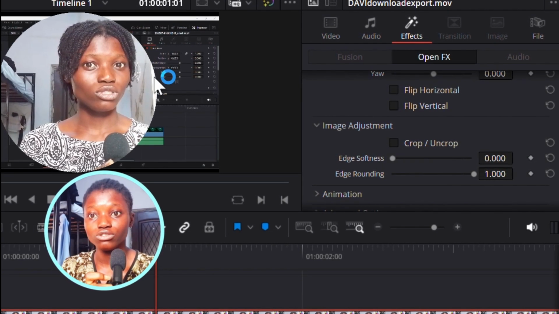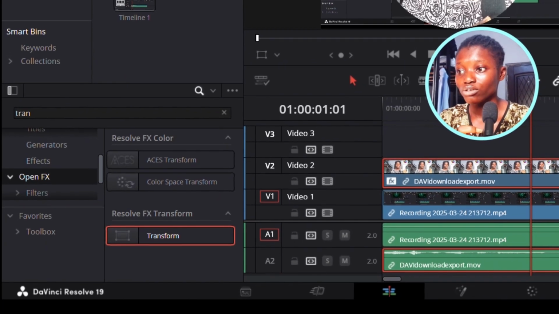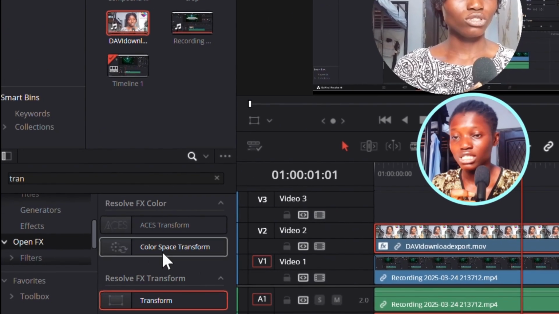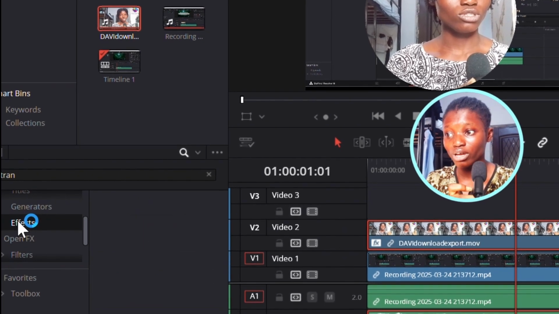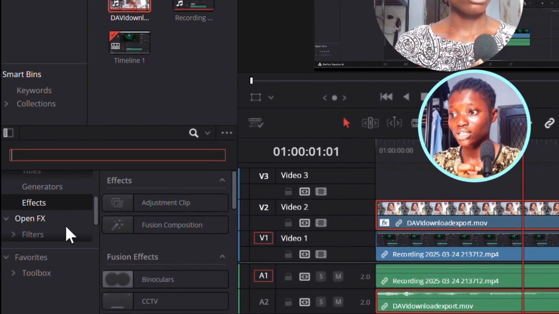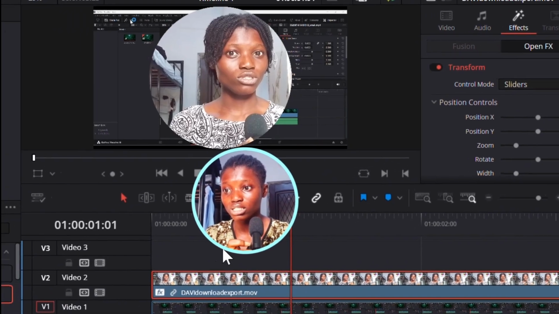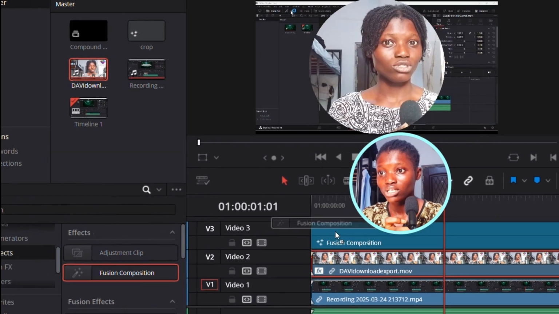So after clicking on edge rounding and dragging to 1, the next thing that we are going to do is that we want a border around it, right? We want a colored border around the circled video. So the next thing that you're going to do is click on effect here. You grab fusion composition, and place it on top of your video to where you want this thing to end.